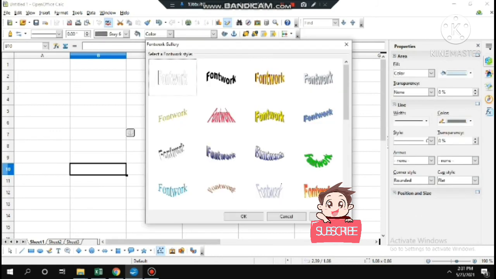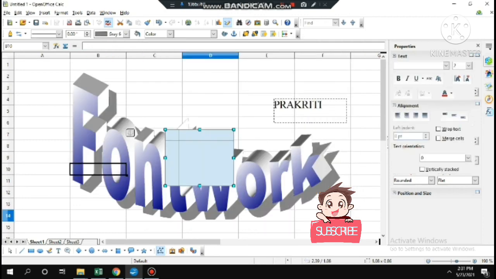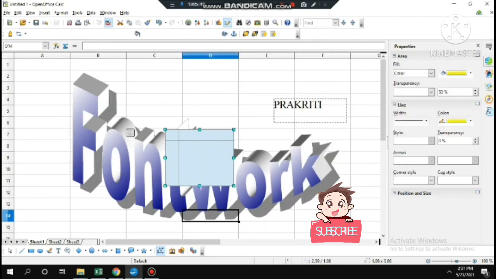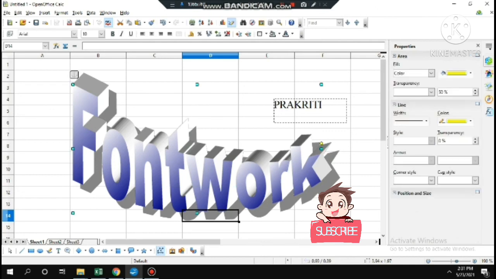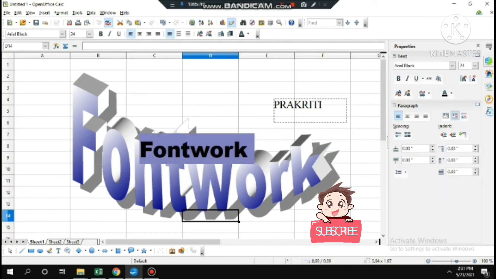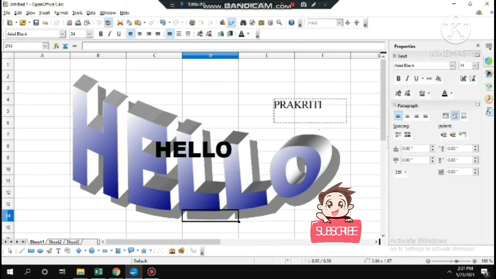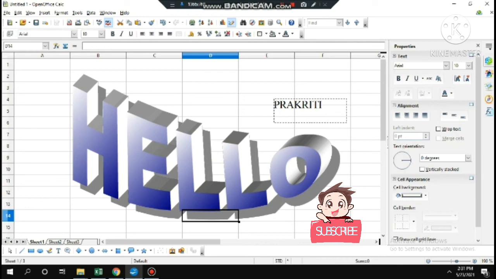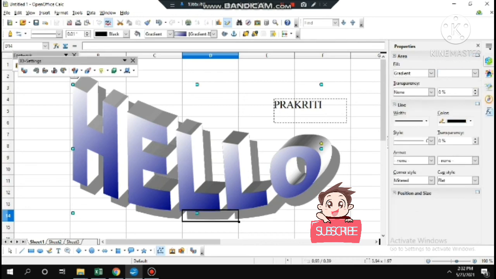Next, the important one is font work. Like we have WordArt in MS Word, here the same is font work. For example, I select font work and click on OK. Then we can see font work is here. Let me delete this. So we have the font work here. Now if I write something here after deleting it, for example, if I write hello and then click anywhere, then we can see a hello is here. So you can change the style of this hello. For example, we have color, transparency.